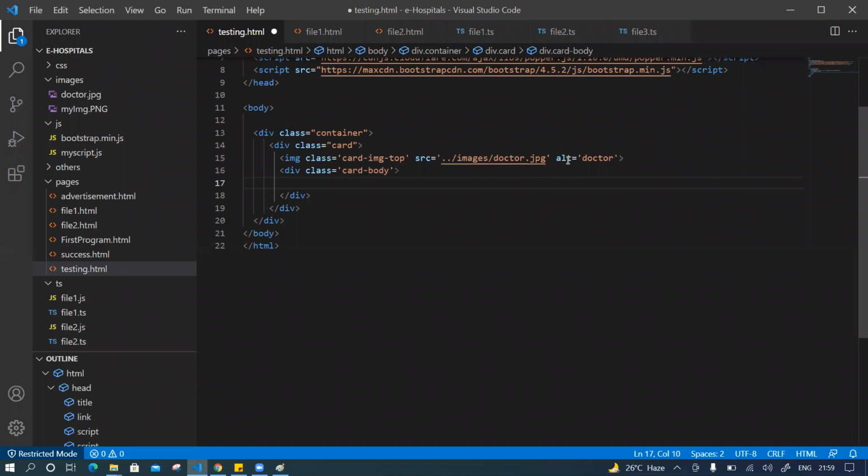Okay, so inside the card body, I want to write, if it is a product, the product name, product price, and offer price. If it is a doctor, then the doctor name, doctor profession, and how many years of experience, something like that we will write. Otherwise, if you want more details about the doctor, we will provide a link or button.